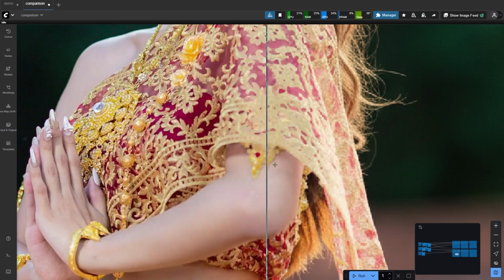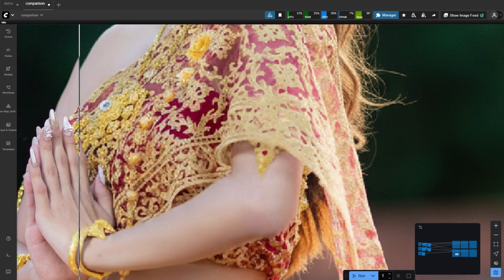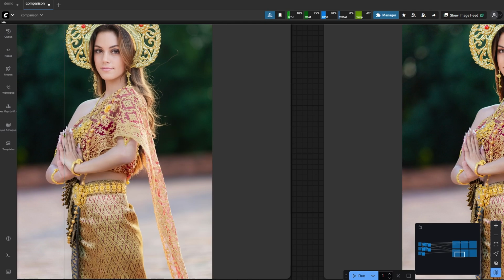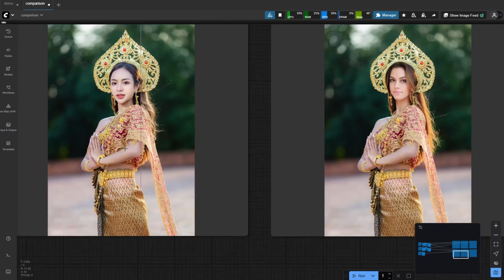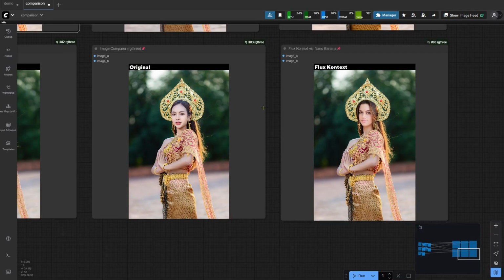Zoom into her dress here. Notice how much smoother and less detailed it looks compared to the original? If her position stayed the same, we could probably fix those details in Photoshop or ComfyUI. Now look at Flux Kontext. It only changed the head area. Compare the dress details. While details did shift slightly, her position stayed rock solid. That makes it way easier to blend things back together and recover any lost detail.